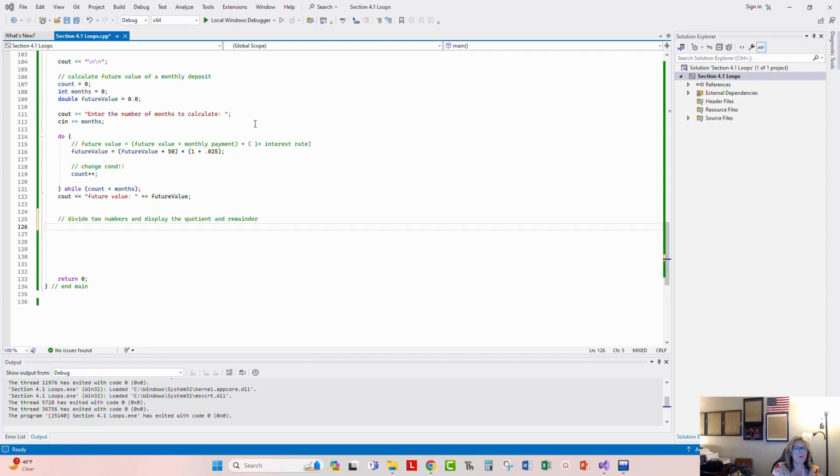So we're going to do one more do while. This time we're going to prompt for 2 numbers, and then we're going to display what the quotient of those 2 numbers is, and we're also going to display the remainder. So let me write a little bit of pseudocode. So it seems like the first thing we might need are some variables. The variables I might need are the numerator and the denominator, or the dividend and the divisor.